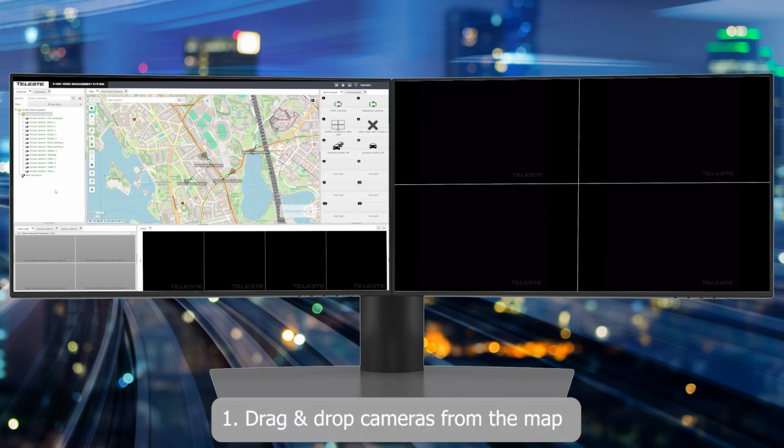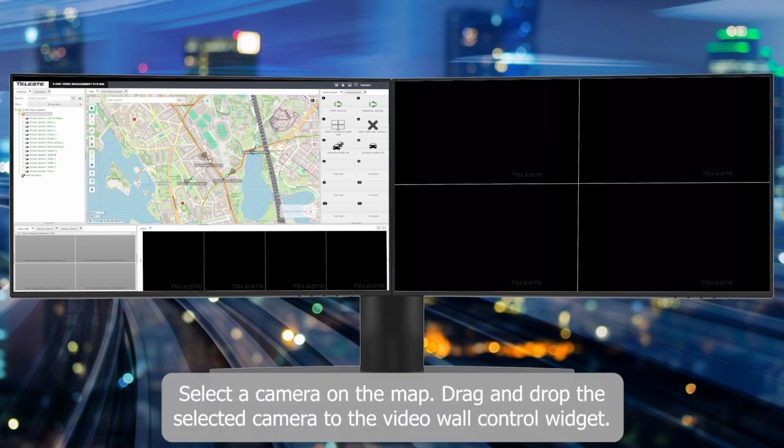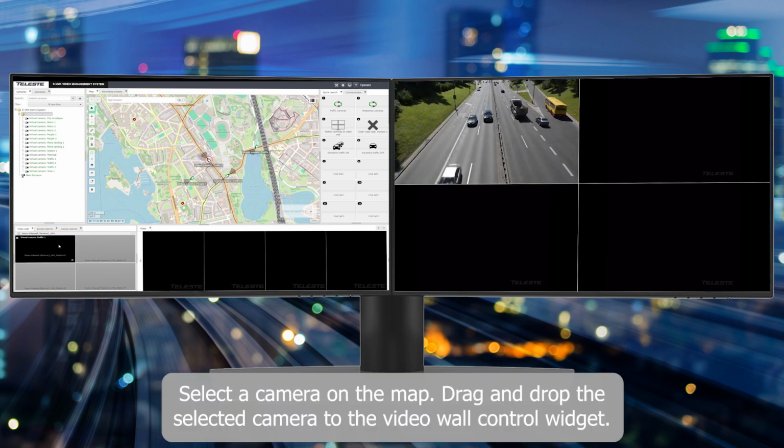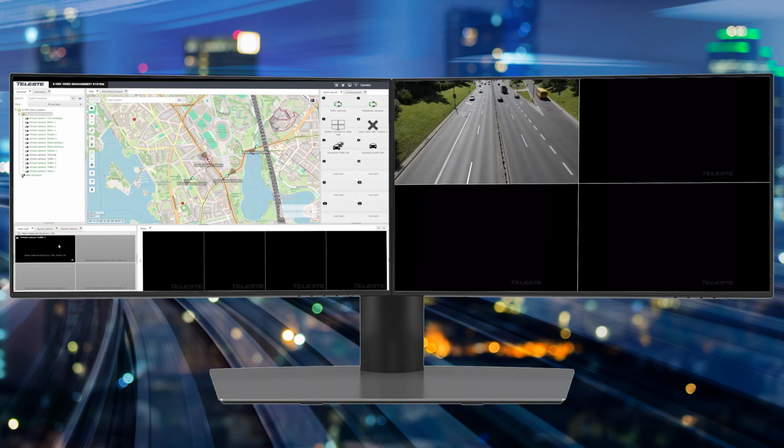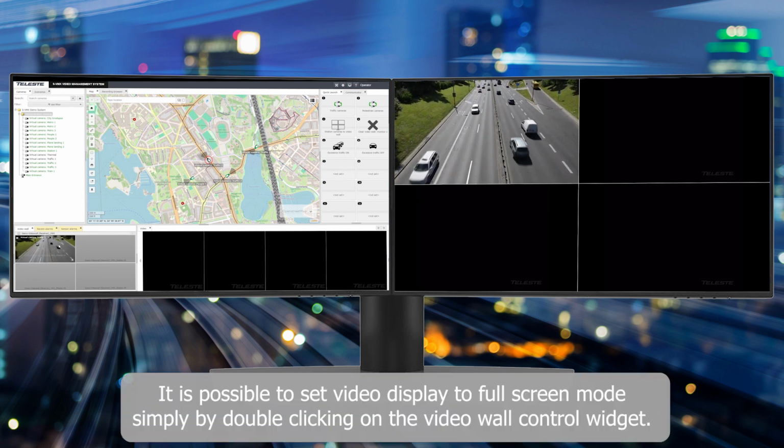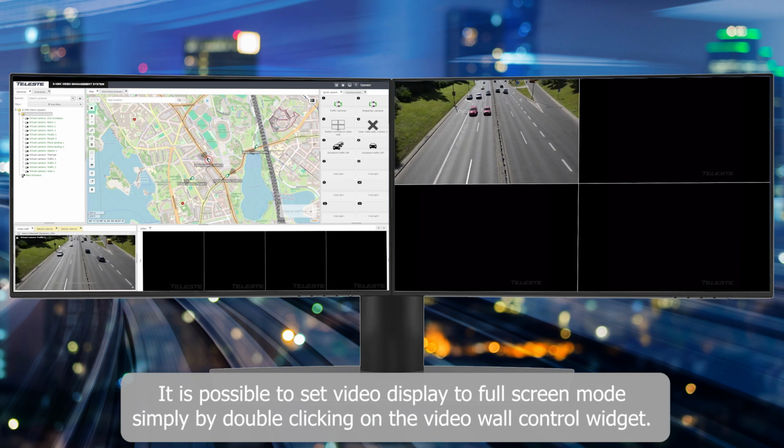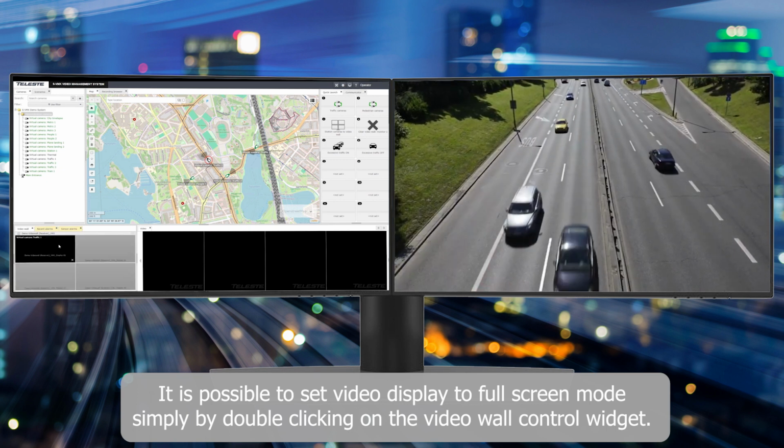Drag and drop cameras from the map. Select a camera on the map. Drag and drop the selected camera to the video wall control widget. It is possible to set video display to full screen mode simply by double-clicking on the video wall control widget.